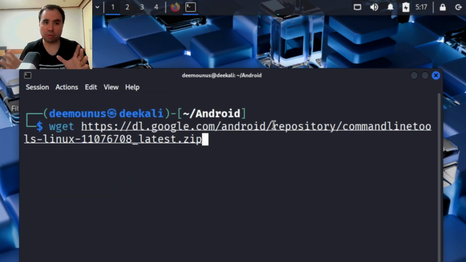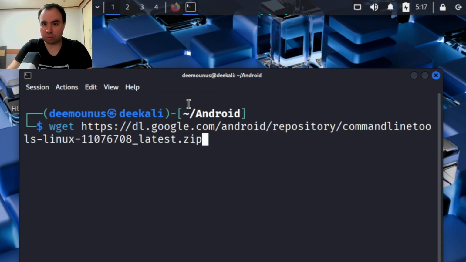Now guys, we need to grab the command line tools to be able to work with the emulator, with AVD Manager, which means virtual machines for the emulator. So we need to grab it from this URL right here. And I'm going to download it to the Android folder in my home directory.